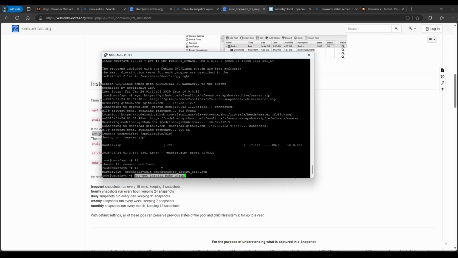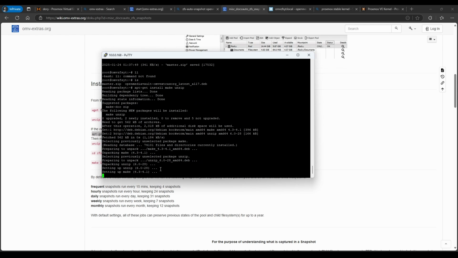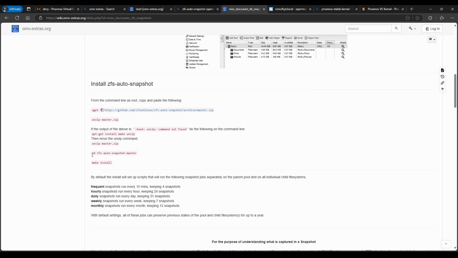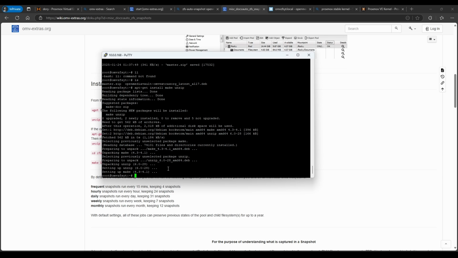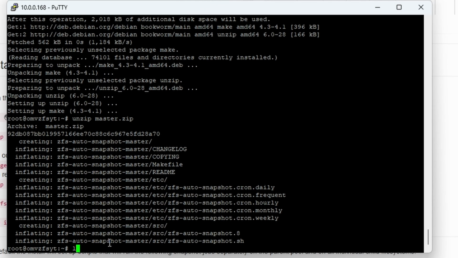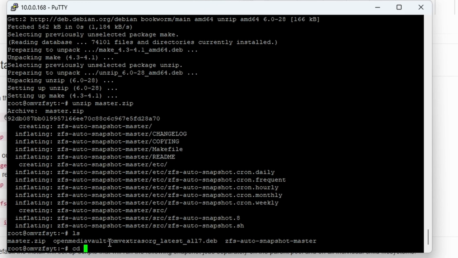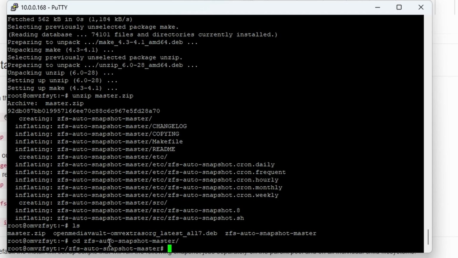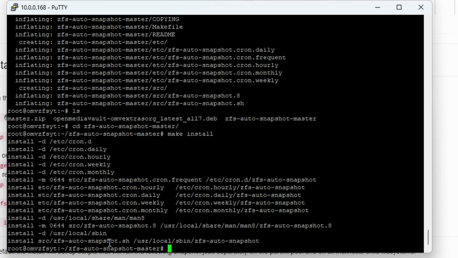So we'll go back, right click. Now we might need to press Y. Okay, so it already installed unzip and make. Now we need to unzip master.zip, and then we're going to cd into that folder and then make install. So here we're going to do unzip master, and we do an ls again, and then cd into ZFS. You can always press tab to autocomplete. Now in here we're going to do make install. Right, so that should have installed it.